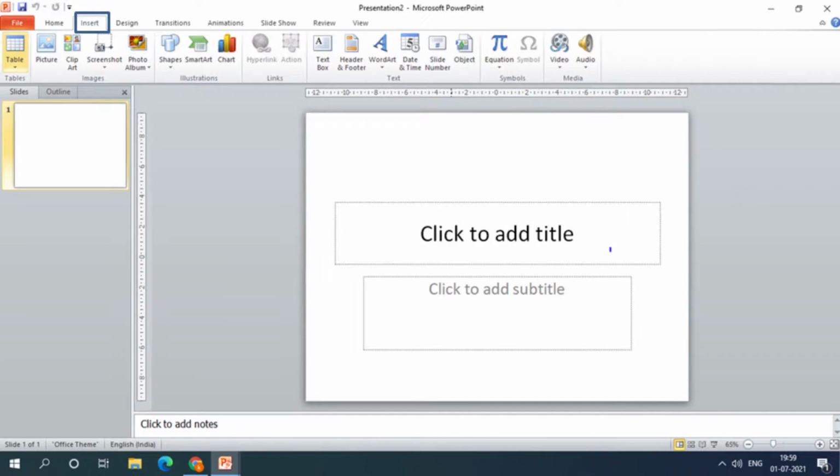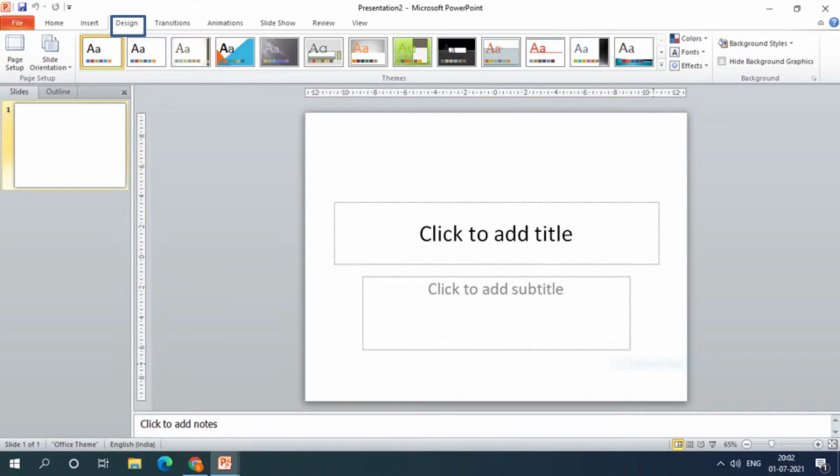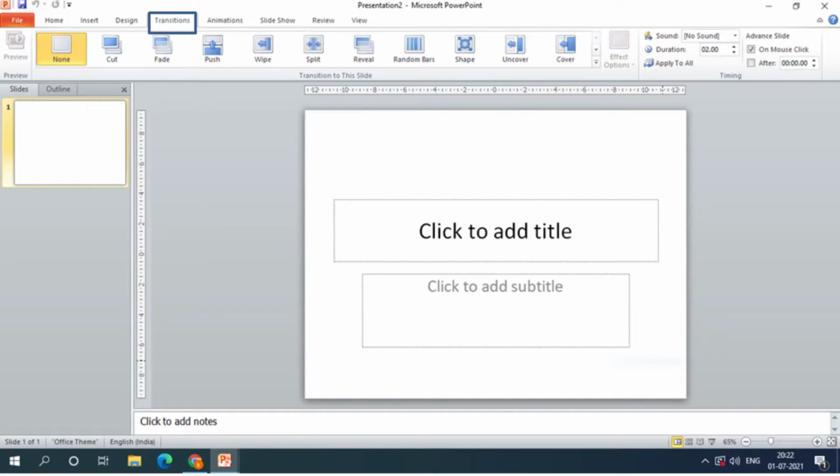Insert button will allow you to insert tables, pictures, images, shapes, charts, special text, multimedia, and symbols. And the Design tab: Slide Setup, Slide Orientation, Presentation Themes, and Background. Transition tab will allow you to use commands related to slide transitions.